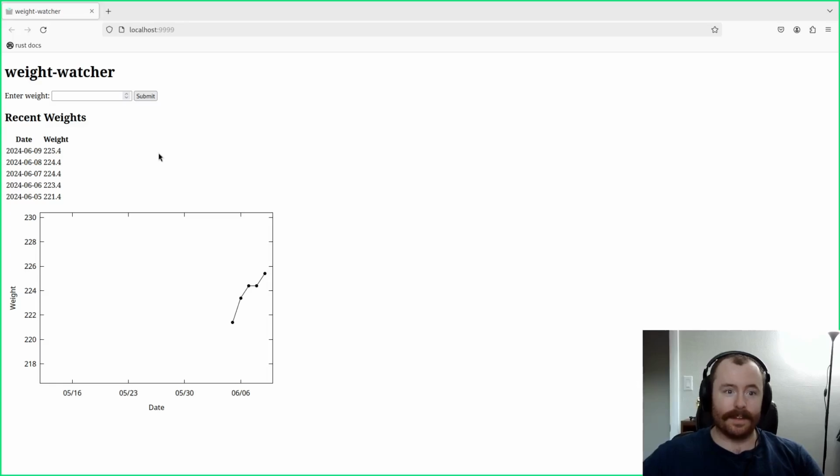So I did take a dependency on that, but I'm not using any web frameworks like Axum or ActixWeb, which are the two I have some experience with. I really like them both, but they definitely add a bunch of dependencies, and I was going for something simple, easy to compile today. I also don't have a dependency on a templating library like Askama, which is what I usually use.